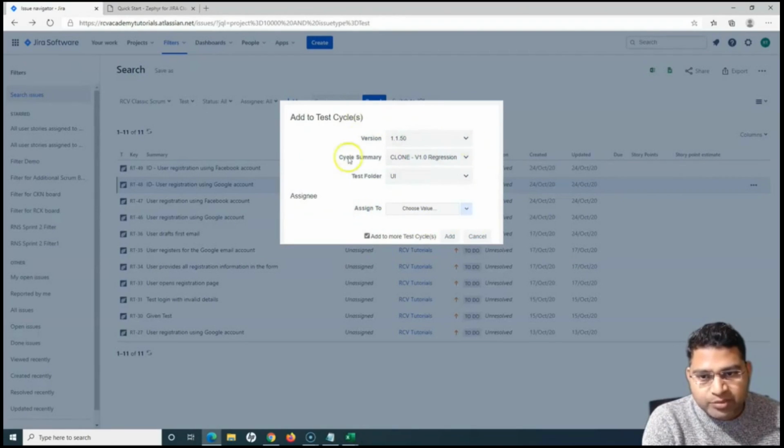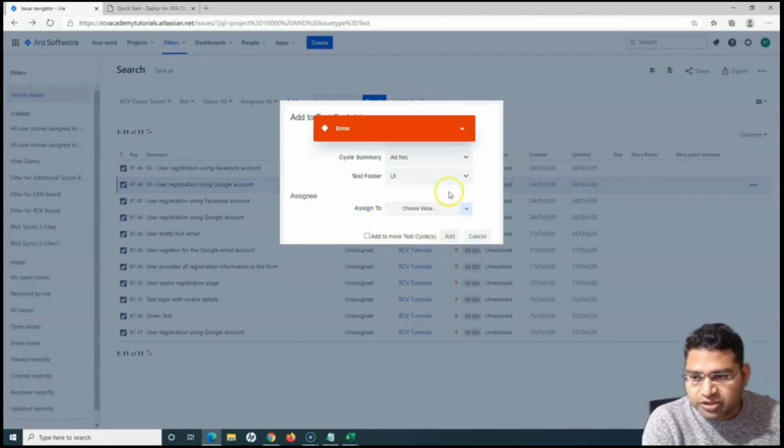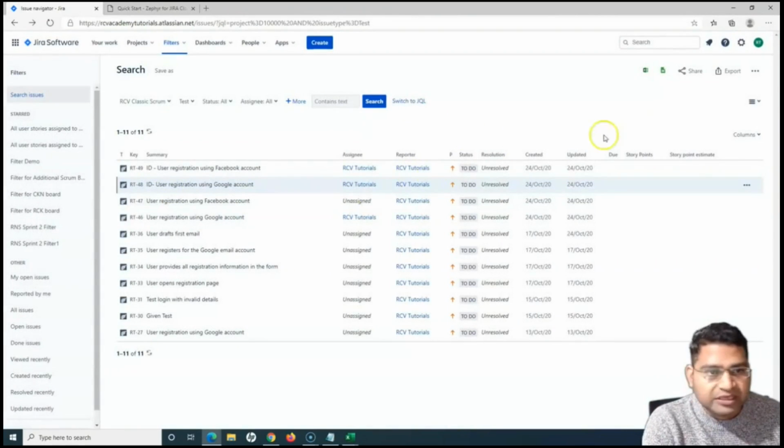The window will still be open, so that if you want to add it into any other cycle, say for example I want to add it to the ad hoc as well in the same version, I can add this particular test case in the ad hoc. So I'll uncheck now, I don't want to add this test case to any other cycles. Click on add, and then this window should disappear. There is an error. Okay, I think it got added, but there was some error. We'll go back to the cycle and verify that.